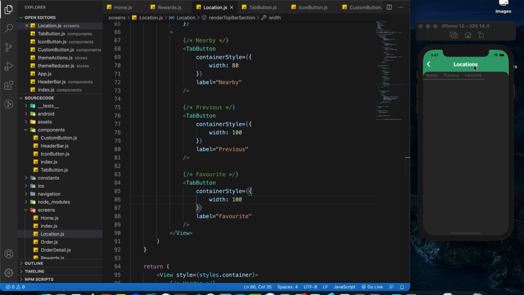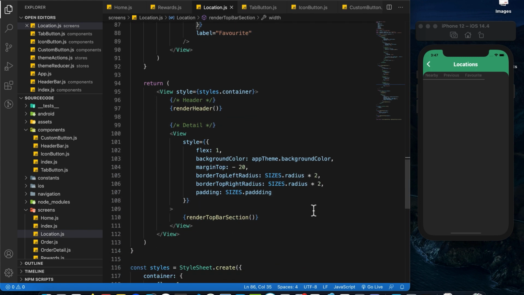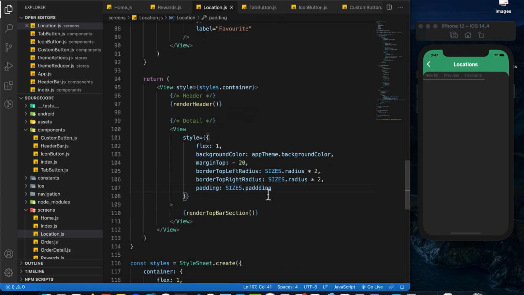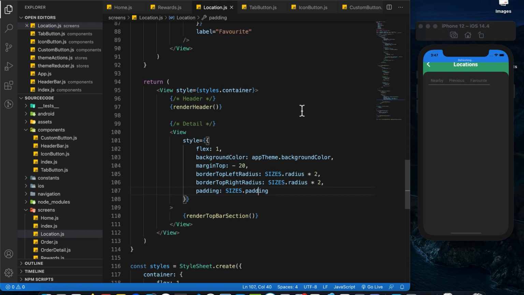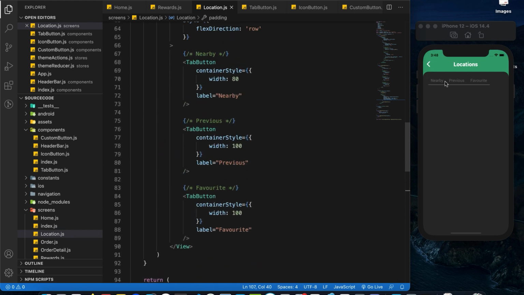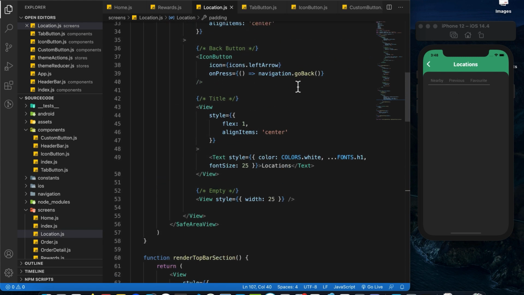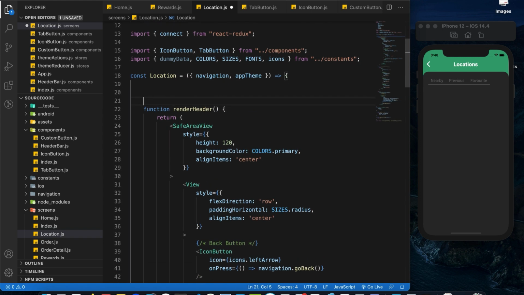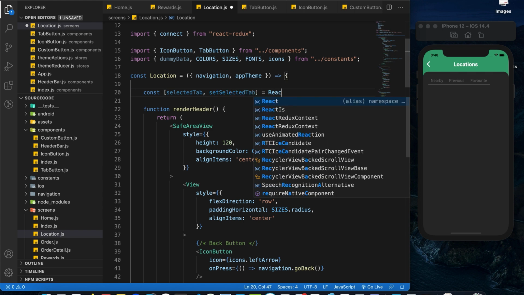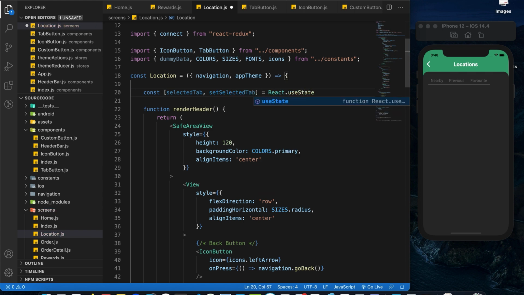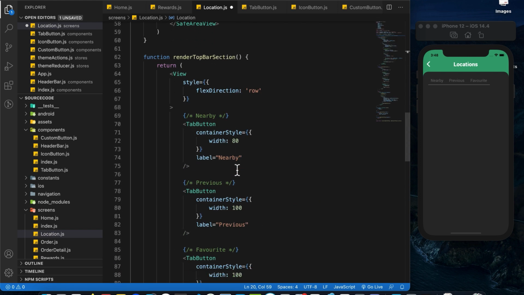Okay, the padding is missing. I'm pretty sure there's a typo over here. Alright, so sizes.padding, like that. Okay, next we need to make sure these tab buttons are clickable. And to do that, we are going to use the useState hook. So scroll to the top, over here, constant selected tab, set selected tab equals to react.useState, initial value is going to be 0. And now back to the tab button component.